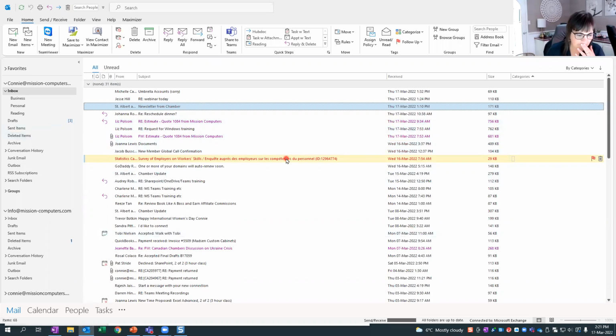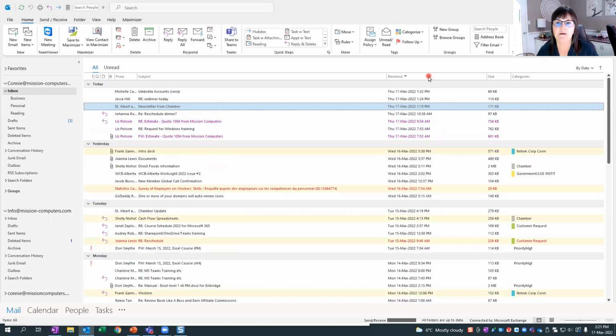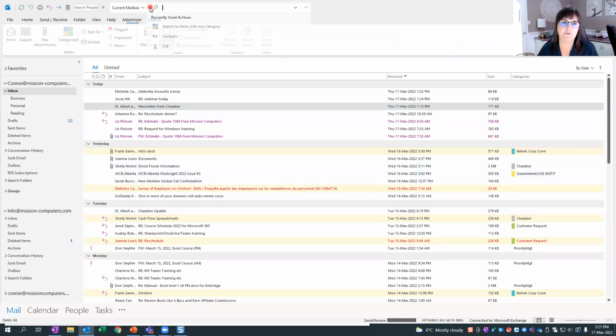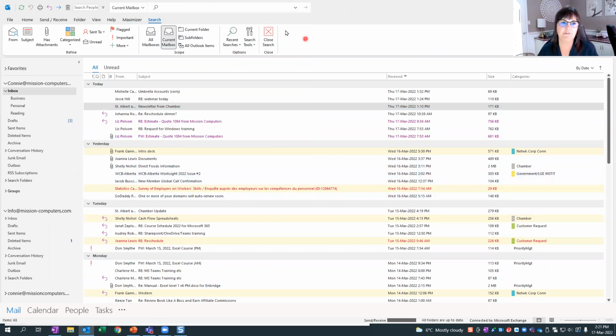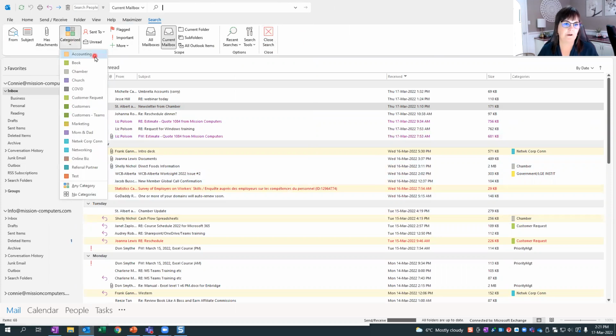We talked about categories, and you saw how that can work. I want to show you how the search can help you within categories. I'm going to put my email in the regular received order here, and go up to the search menu. I'm not going to type anything, but I want you to notice that I now have a search toolbar. How many of you are using this search toolbar? Because one of the things on it is categorized.